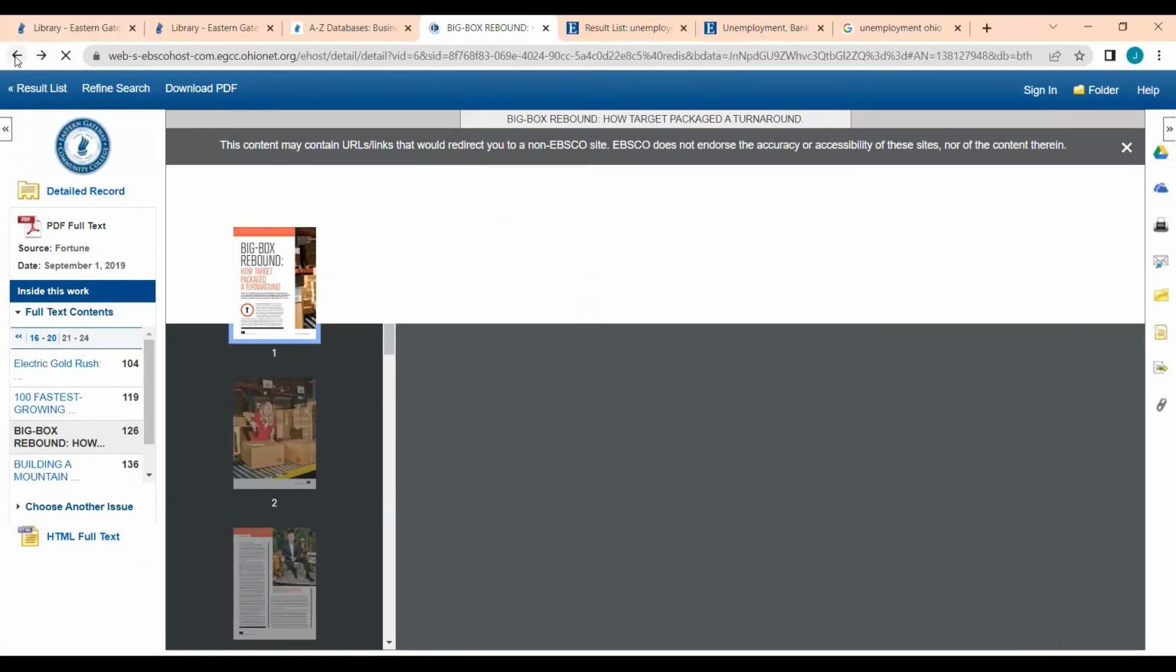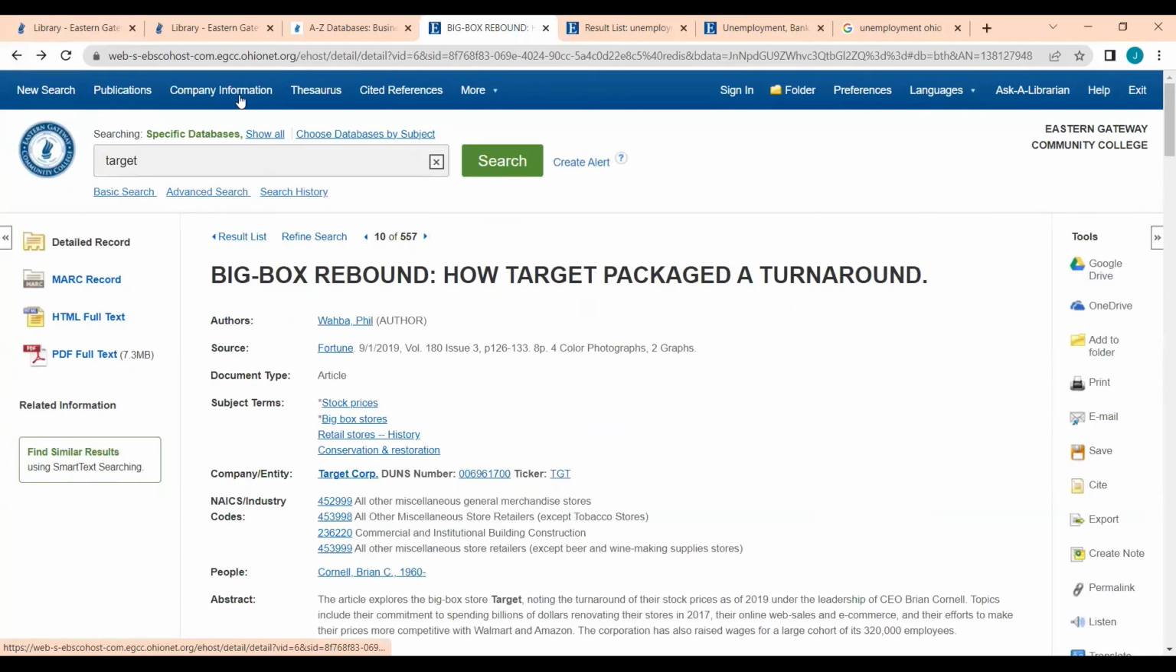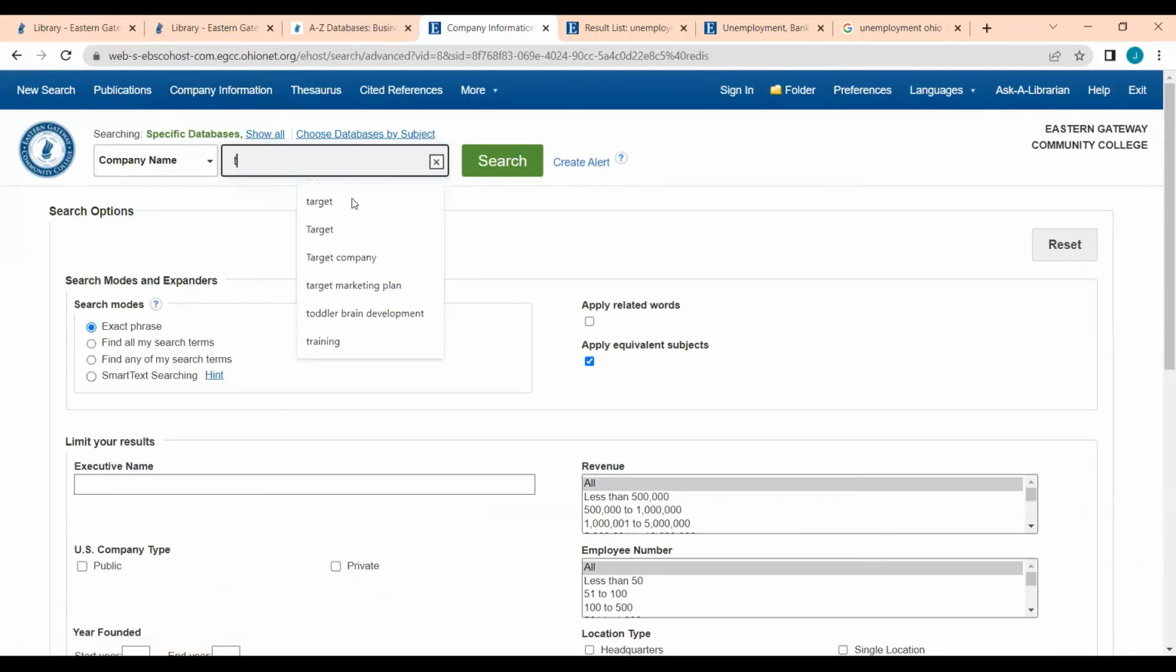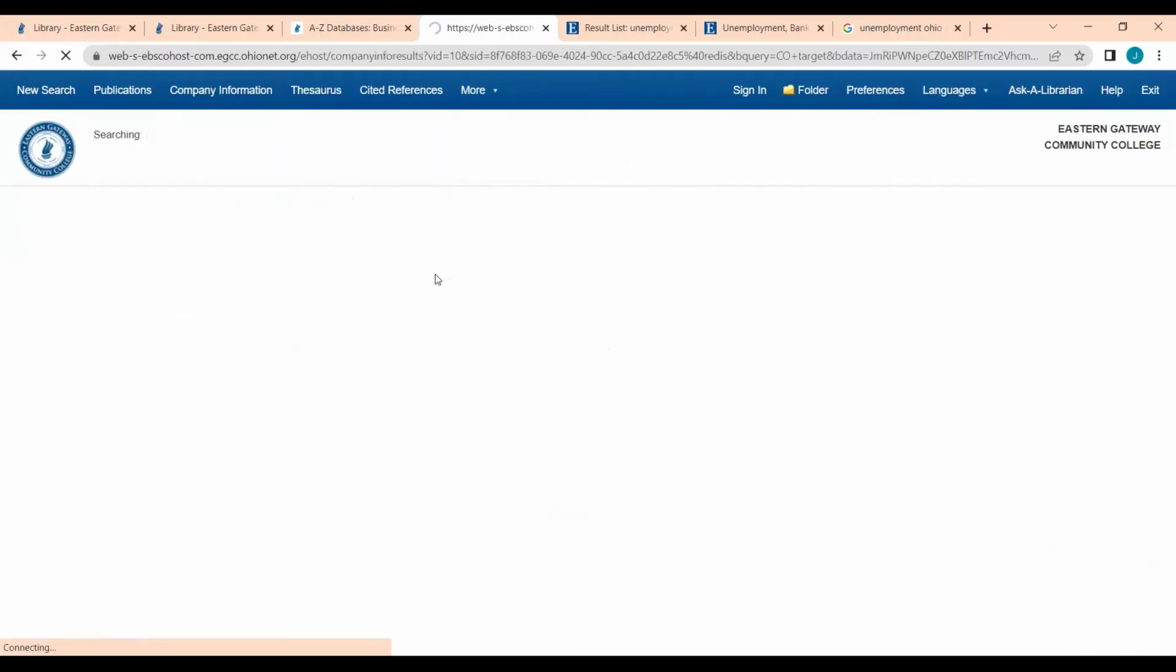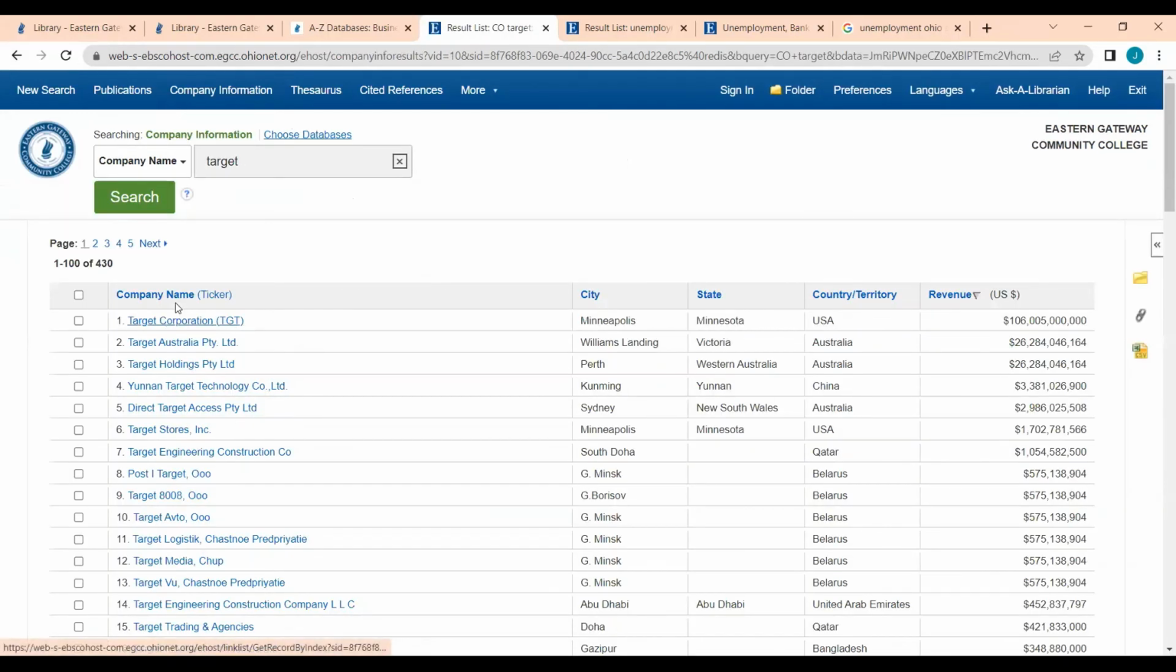In addition, there is this company information tab. So if you have a company name in mind, you can click on company information. And I'll stick with Target. And we see Target Corporation, located in Minneapolis, Minnesota, USA. We want the USA headquarters, so we're going to click on that.